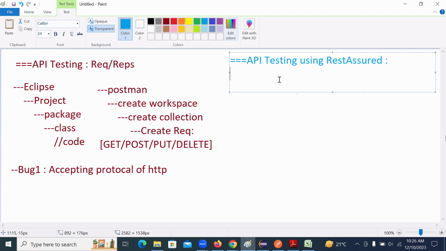Right. What is the heading? API testing using Rest Assured. Meaning of API: application programming interface. So we need to take care of doing that particular API testing with the help of Rest Assured.